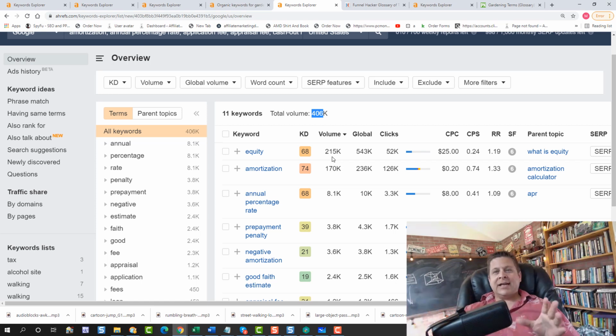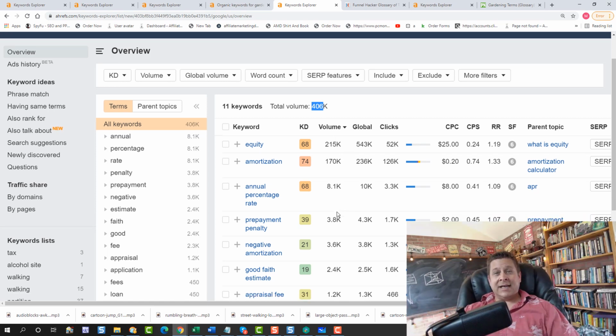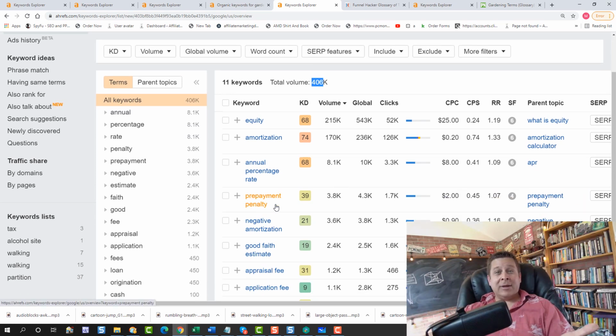And you got to pay attention to why someone would type this in. They're probably typing in prepayment penalty to see if their loan has a prepayment penalty or to see if their new one has that penalty as well, or negative amortization, or good faith estimate, or what are these junk fees, or whatever it is. The deeper you dive into your keywords and your market, the more you're going to understand them, and the more you're going to find the gold.